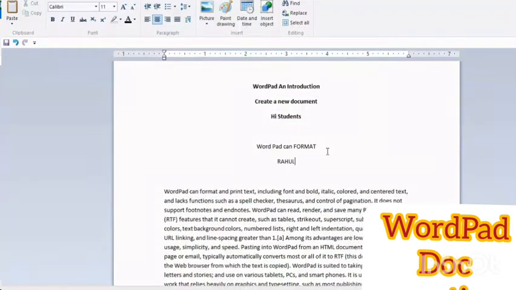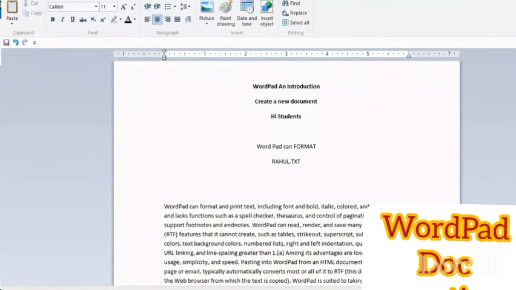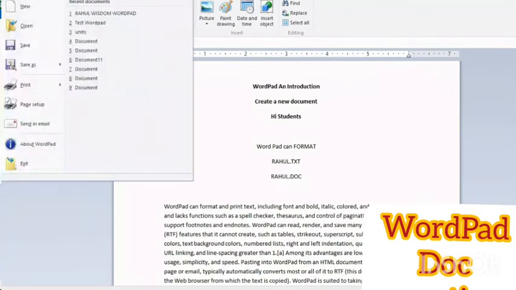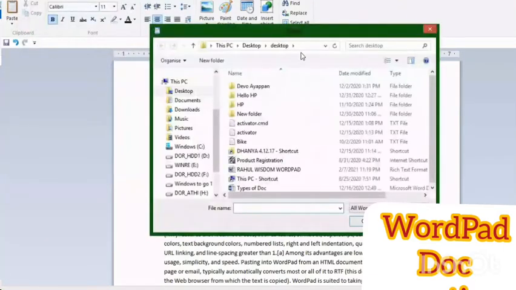Next one, open a document. A saved file can be opened easily. To open a file, follow the steps given below. Step 1, click the file menu. Step 2, select the open option. The open dialog box appears. Step 3, select a file name in the file name box. Step 4, click the open button.